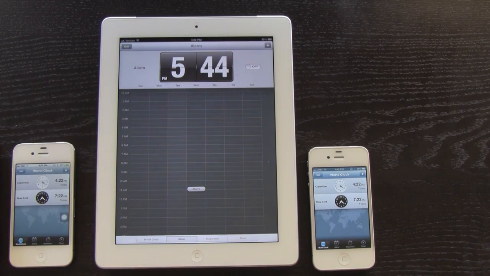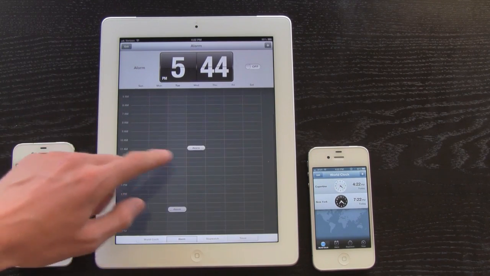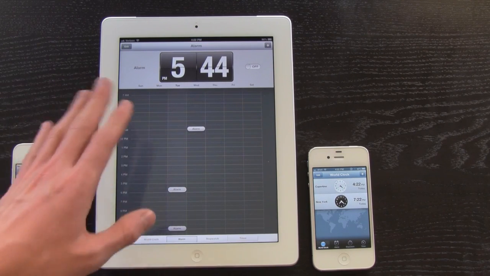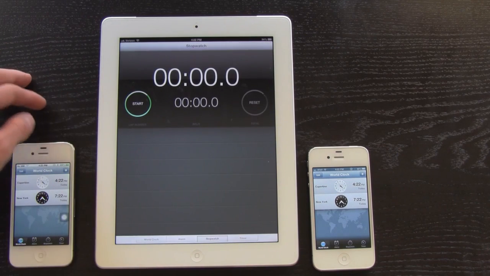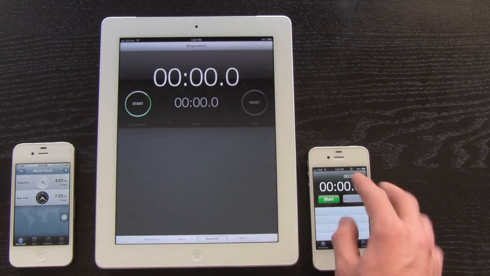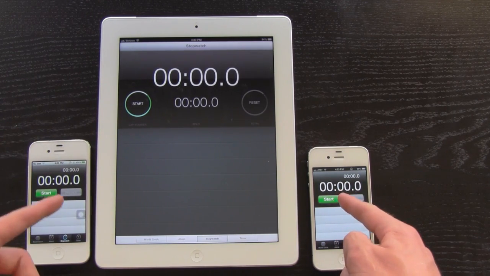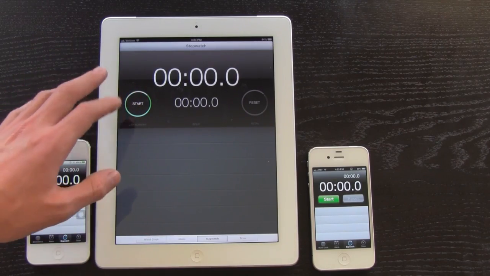Moving on, we also have a new alarm interface here that we can scrub between and set different alarms if we want. It gives us an idea of where the alarm sits for the day and on which day it actually is. Moving on down here, we do have a stopwatch, and this is really different from what you see on the iPhone stopwatch. As you can see, iOS 6 and iOS 5 are basically identical. However, over here on the iPad, it is a revamped interface.